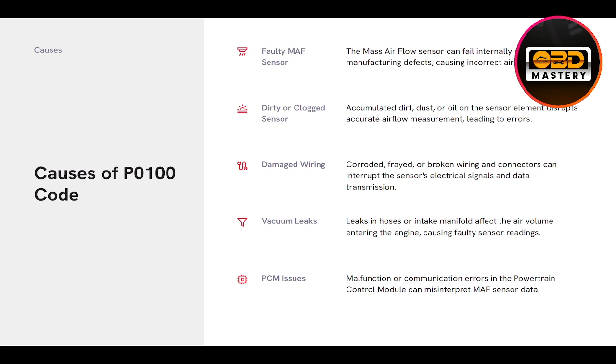This can cause inaccurate airflow measurement. Next, going to be damaged wiring. So any frayed, disconnected, or even corroded wiring can misinterpret data for electrical. Vacuum leaks and PCM issues are also a cause of this. So these are the 5 to be aware about.